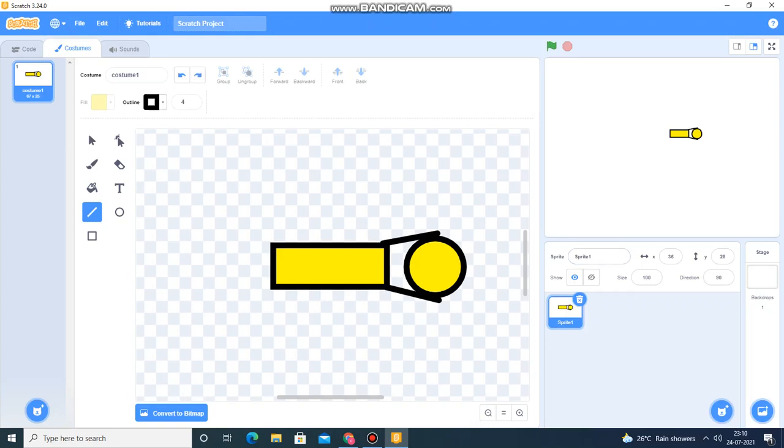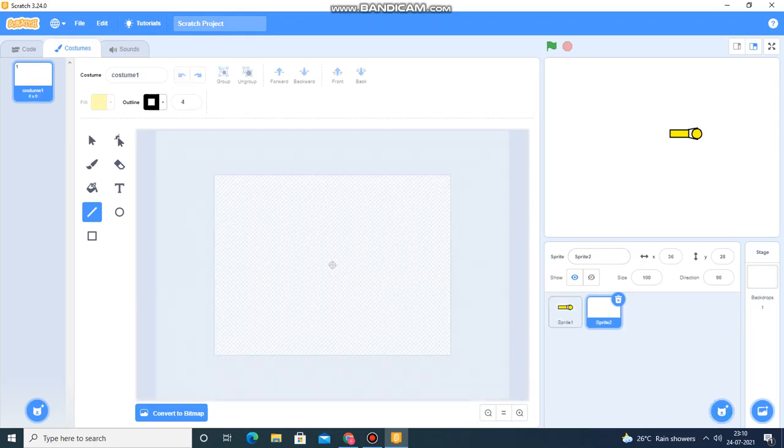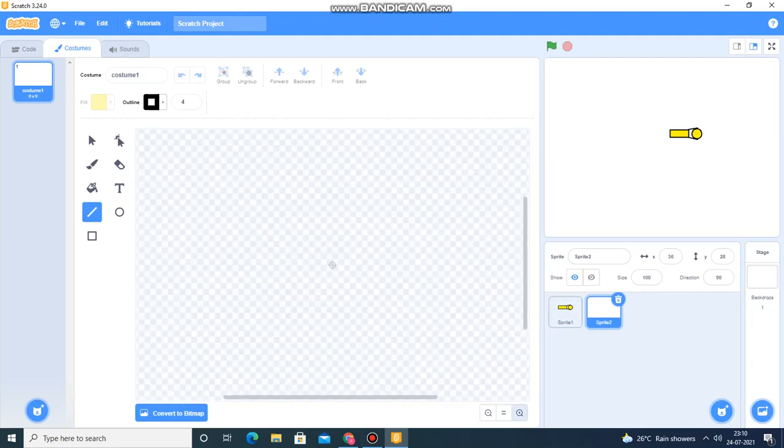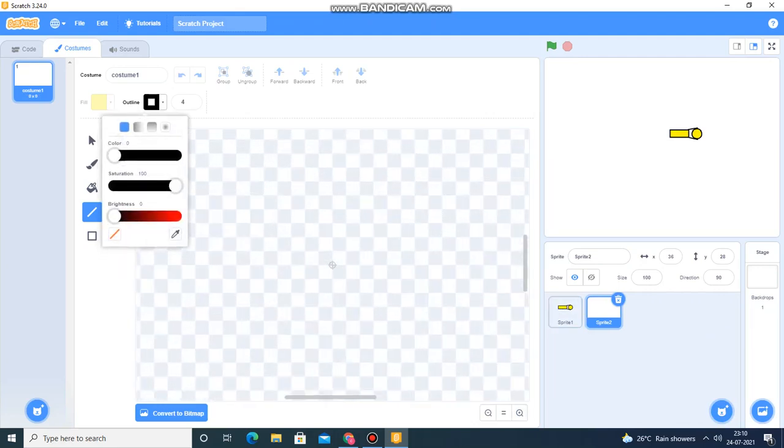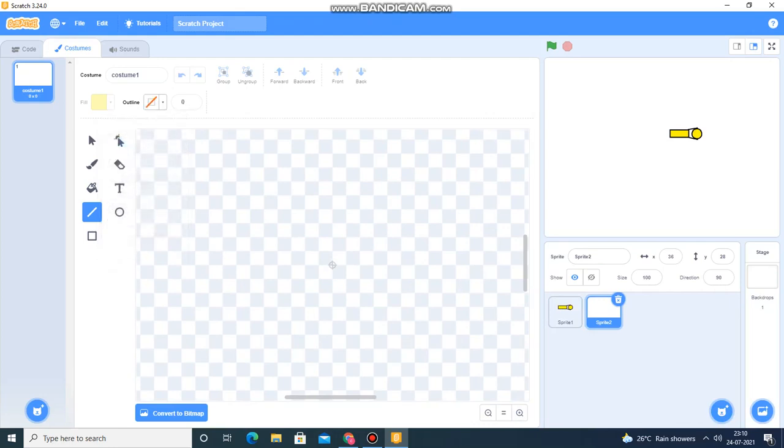Now let's take another sprite and now let's draw the bullet. For the bullet I'm not going to take the outline. And now let's draw a small bullet that comes from the gun.